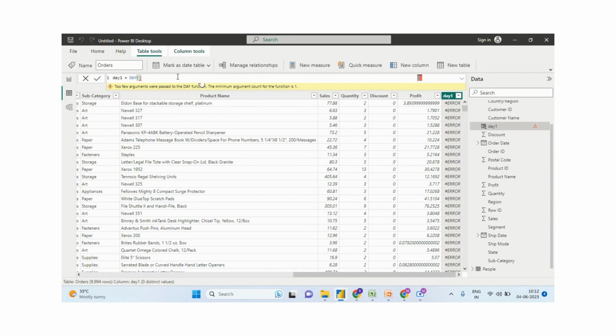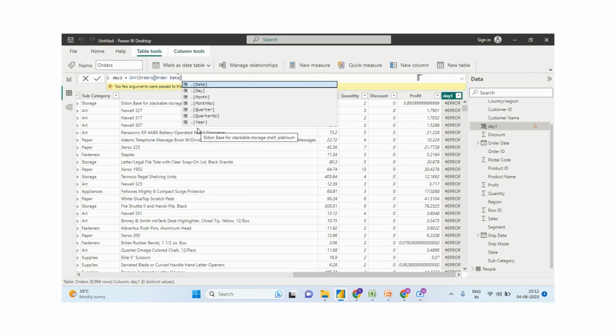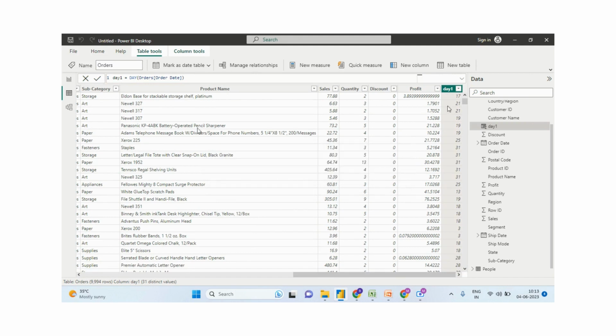If you want to know the day function, I'm just providing orders, and in orders we have order date. Let me select order date and close the bracket, enter. Yes, now if you can see, a day column is created, and within day we have the numbers.